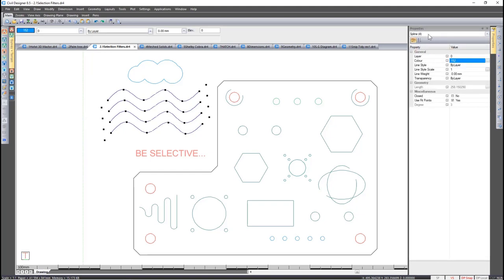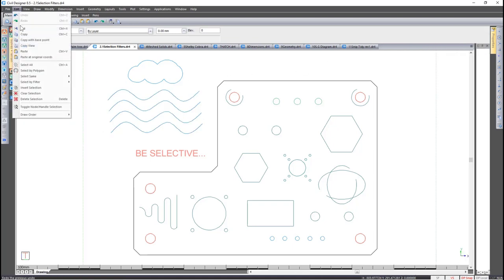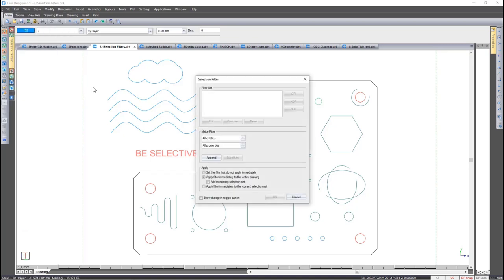In addition to Select Same, we've also got another function called Select by Filter. We've already looked at the quick, now looking at the advanced. I want all the circles with the radius bigger than 8. Click on Append, and the filter list is populated. If I select it, I can go and edit, remove, reset, or make changes.